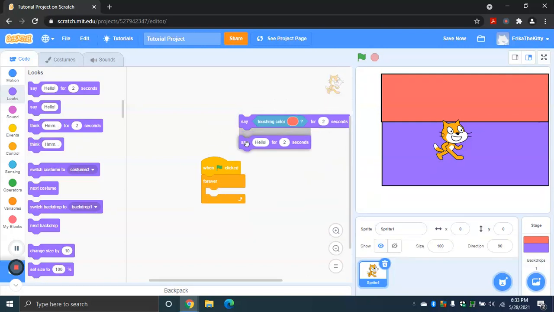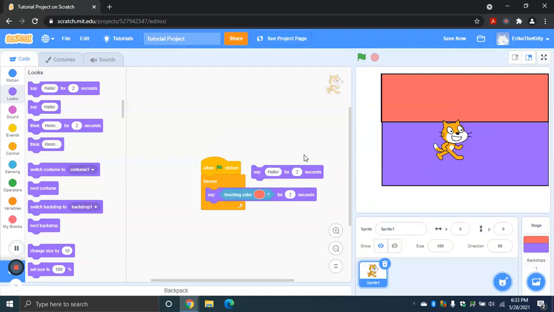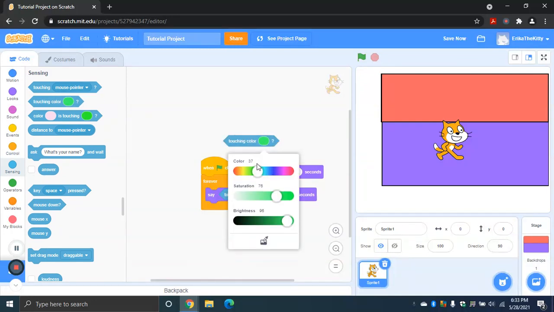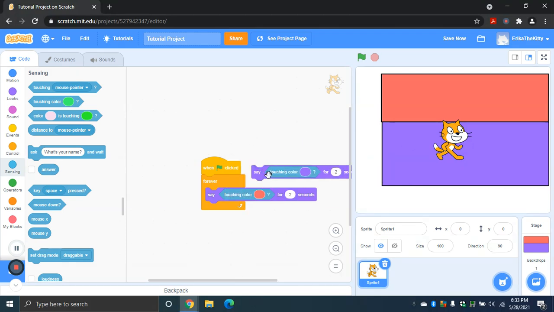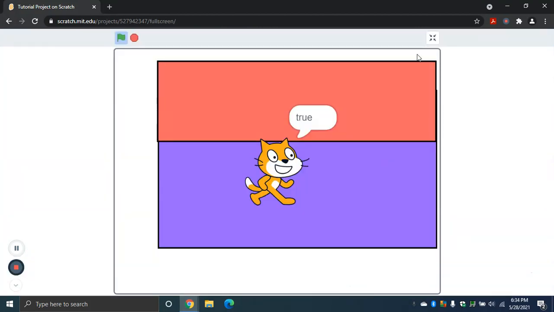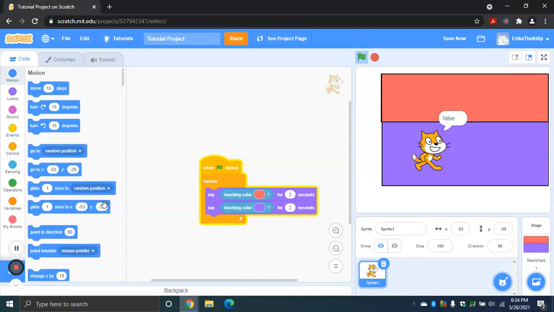Is it touching that color? True. Its ears are touching the color. Now say we're gonna do another touching color block. This time we're gonna input this one. So true. And you notice it's staying as true. And then after that, let's make it go to our mouse pointer.